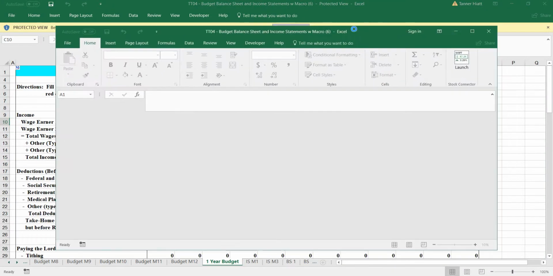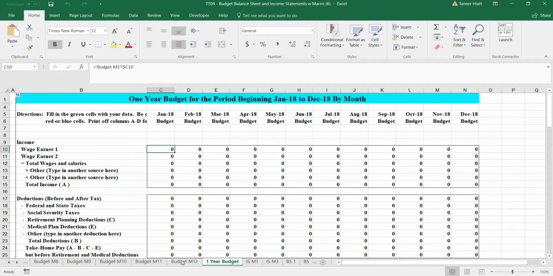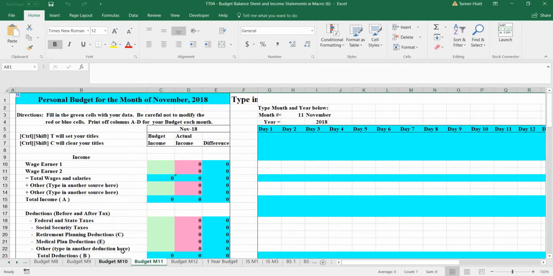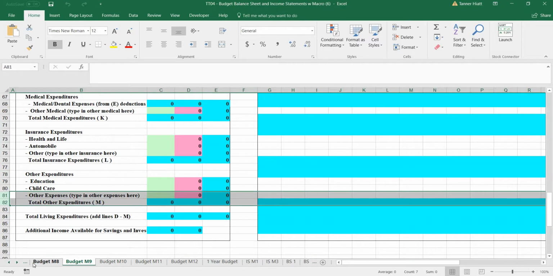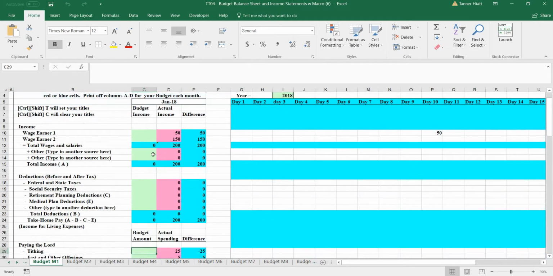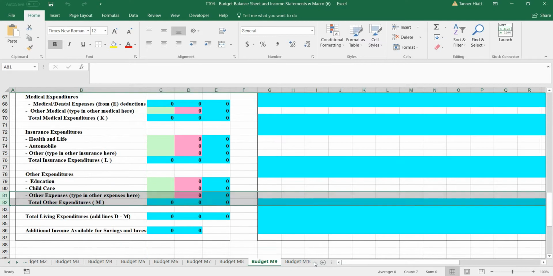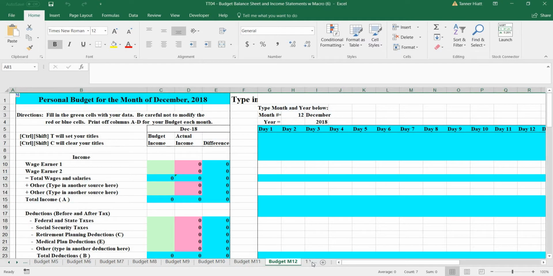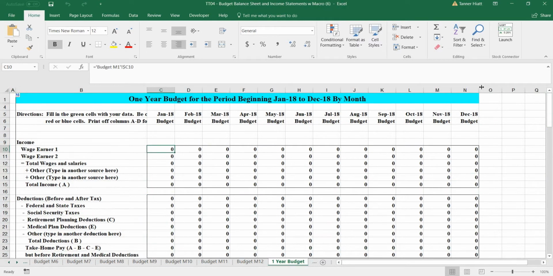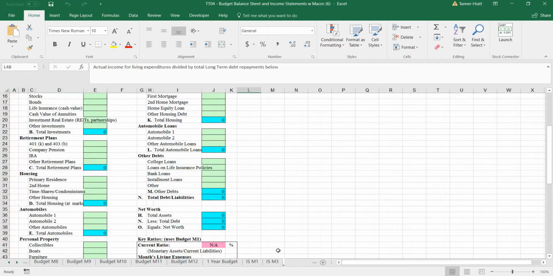And so I'll do another video to kind of explain this learning tool, and probably do more videos for all the learning tools just to help you guys out if you need it. But this will, if you fill this thing out and follow the instructions, you'll be able to have your budget for each month plus the year budget. And then over here you also have your income statement, your balance sheets.